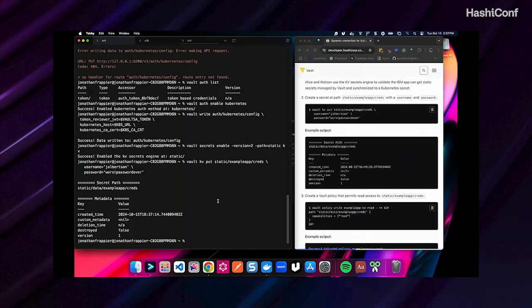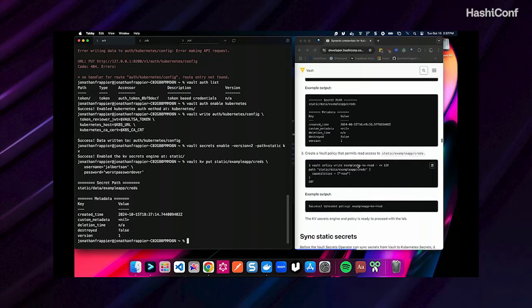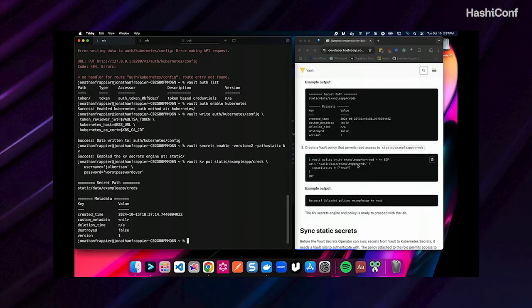So we have a static secret now created in Vault. Now for VSO to be able to get there, we're going to need to feed it a role that has permission to that KV secrets engine. So before I could do that, I'm going to create a policy that allows the Vault role to read from this path. When we enabled the static secret engine, the mount that we gave it was static, and the path is example app creds. So that's why I've got this path here in my policy.